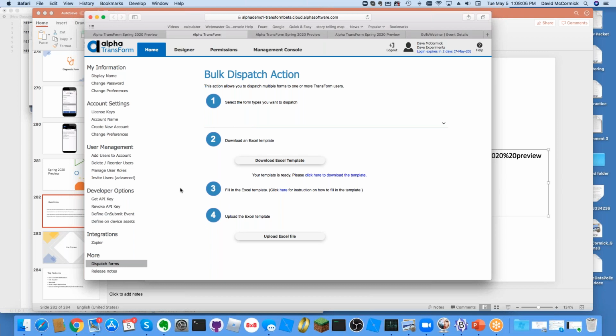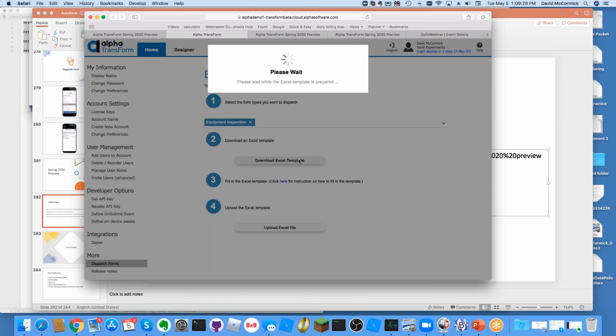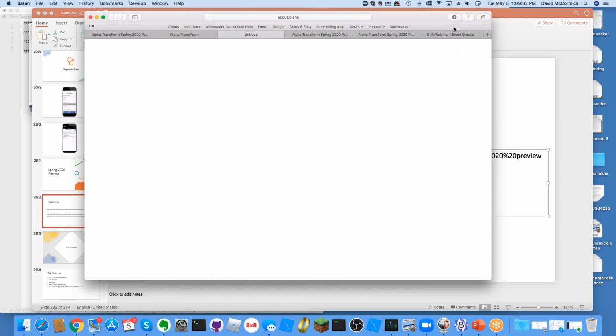The dispatch option allows you to select a field from the form for the list of forms that you've already designed. And here I'm going to choose a complicated one. I think equipment inspection is nice and complicated because it has multiple one-to-many relationships in it. And here I'm going to go ahead and download this as an example template. So I'm just going to tap that download Excel template and click the link that's generated.